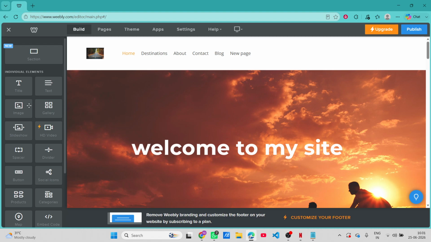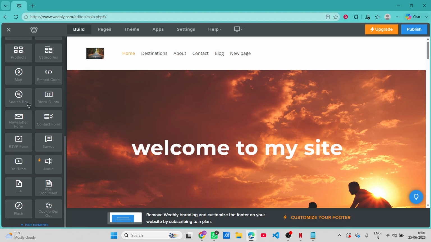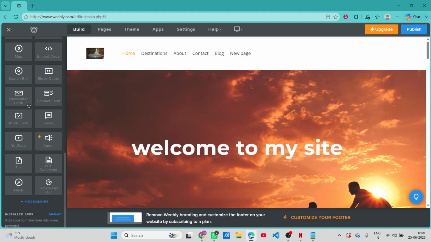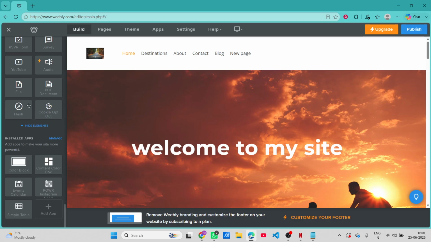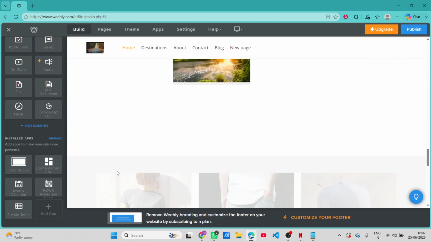Now let's locate the calendar element. Over on the left-hand panel, you'll see a list of all the elements you can use to customize your website. This list is like a treasure map. Just scroll down until you find the element labeled Calendar. It's usually easy to spot, and it makes things wonderfully convenient for showcasing your events.